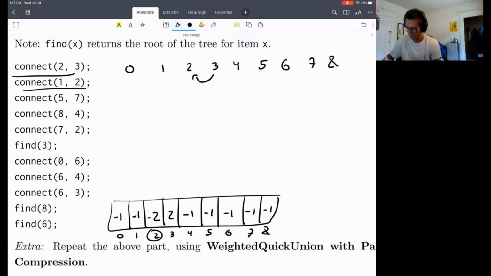Now we go to 2, and we see, okay, 2 is the face of a set, right? It has no parent. But 2 is the bigger set here, right? 1 is a set of size 1, 2 is a set of size 2. So we want to connect 1 to 2 just like that. And now let's update our numbers again. 1 is going to be the child of 2, and 2 is now a set of size 3. It's just slowly building numbers so far.